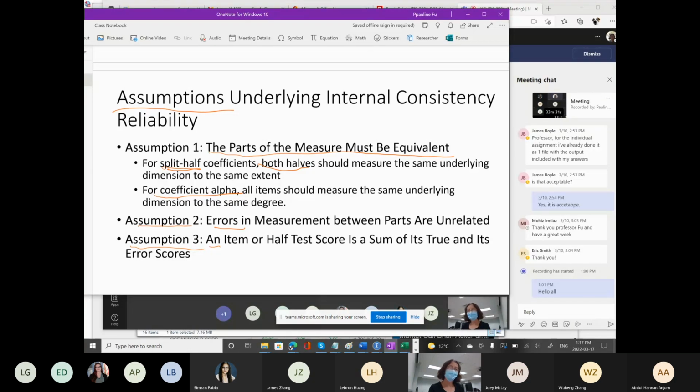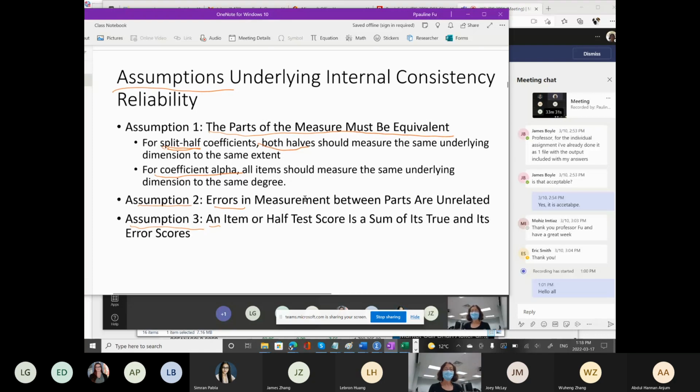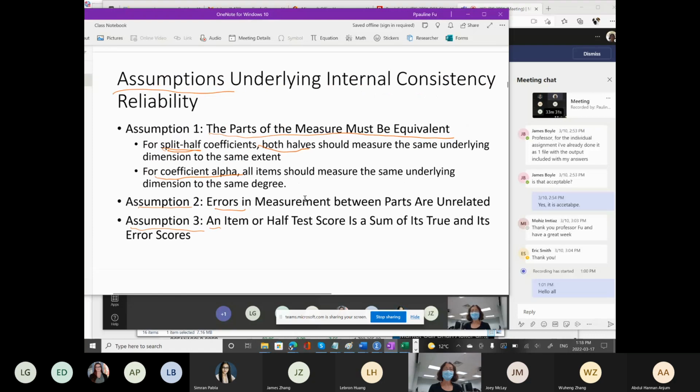Okay. To help you understand assumption 3, you can think about this. This assumption means there are some errors plus the true number that should be the test score. So the test score is the true number plus or minus some error. So those are the assumptions about internal consistency.